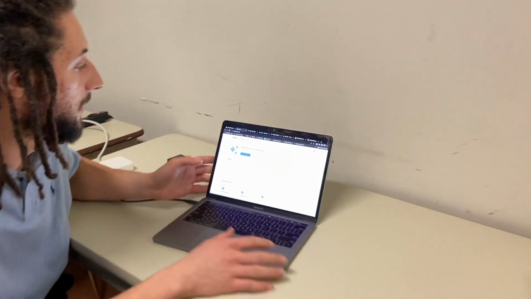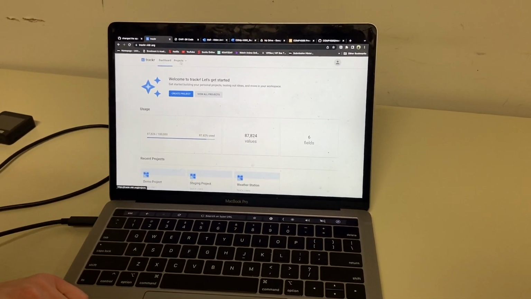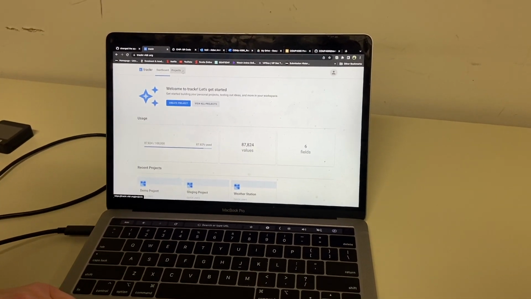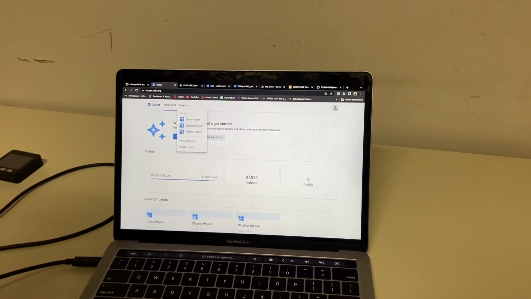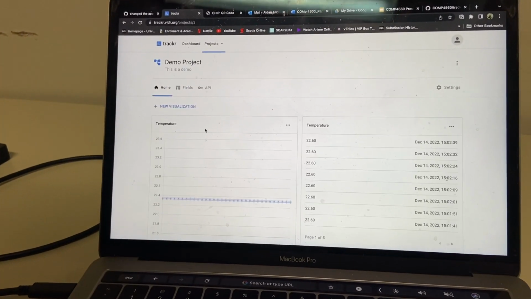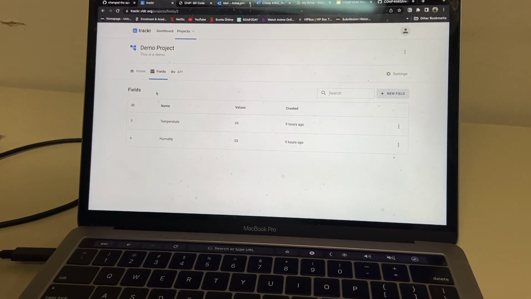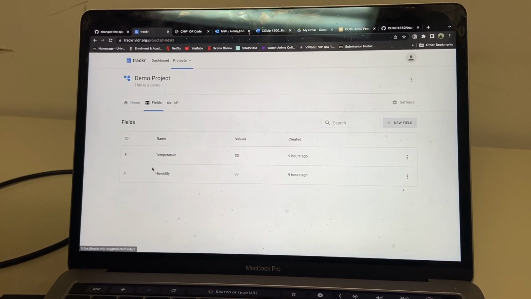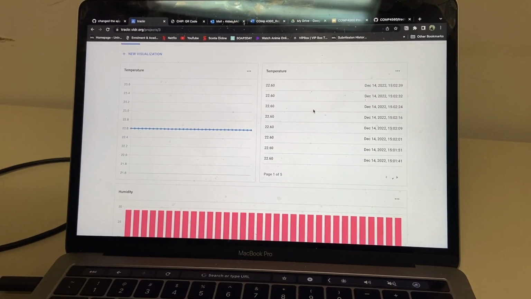Trackr, as you can see here, is a web tool that was built by students here at the U of M. It's an open source project dedicated to visualizing and storing sensor data. So how this works is once you log in, you will have different projects you can view. So here's an example of a project, a demo project. You can then add different fields that you want to record. We see here that we had temperature and humidity values, and then you can add different visualizations for these.